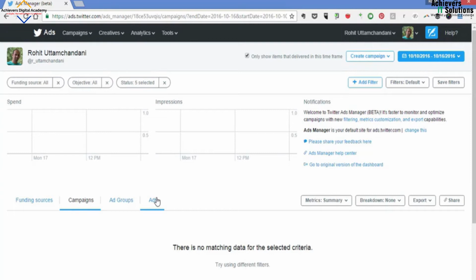Just like Facebook, if you guys remember the 3 steps to creating a Facebook ad campaign. At the campaign level, you choose your objective. At the ad set level, you choose your targeting, placement, bidding, budget and schedule. And at the ad level, you choose your ad type, copy and creative. Same thing on Twitter. So when you want to create a new campaign, you click on create campaign.